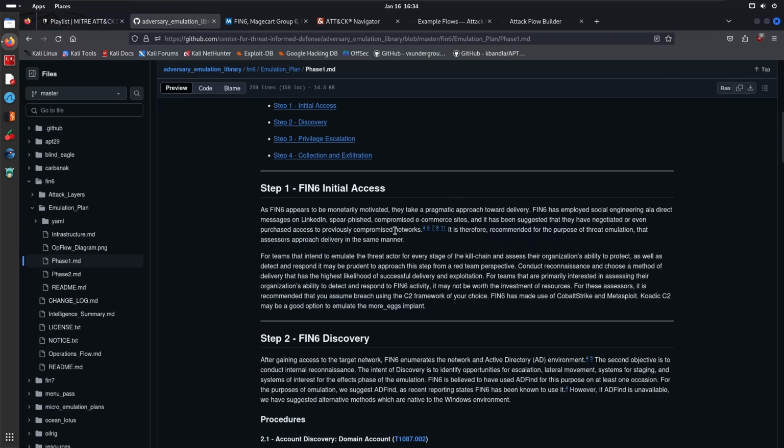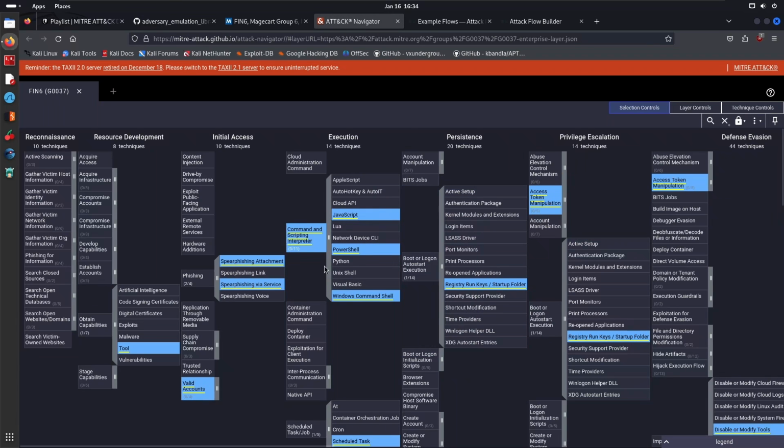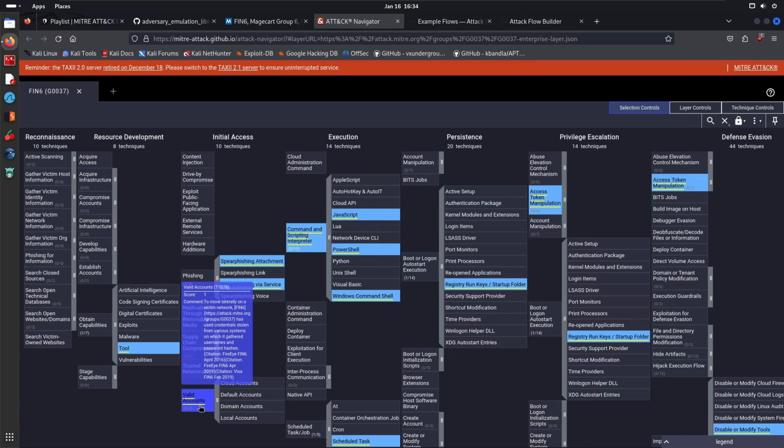This plan really doesn't focus on initial access, but just outlines the two primary initial access vectors, or techniques, that FIN6 has been known to use. And if we take a look at the TTPs on the ATT&CK Navigator, you can see that their primary initial access techniques revolve around valid accounts. But these have also come in handy for FIN6 when performing lateral movement. You can see their primary ones are utilizing a spear-phishing attachment, etc.